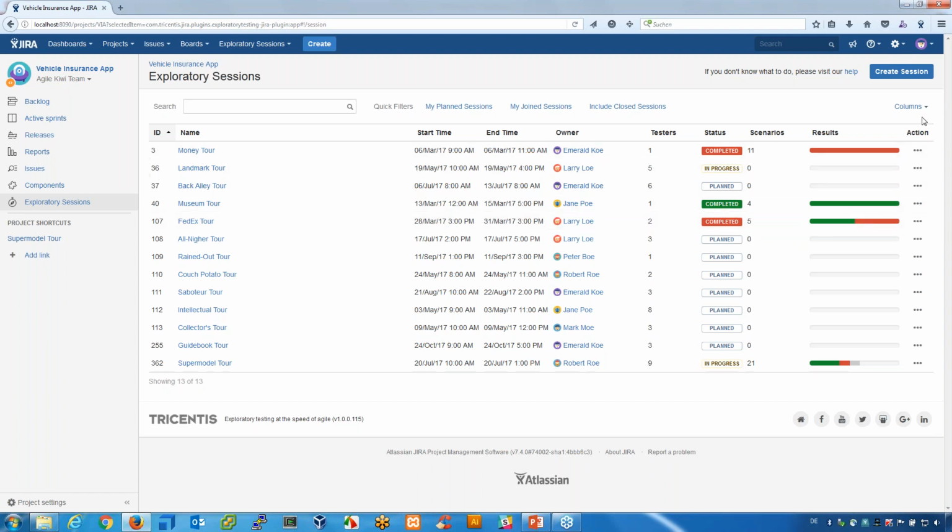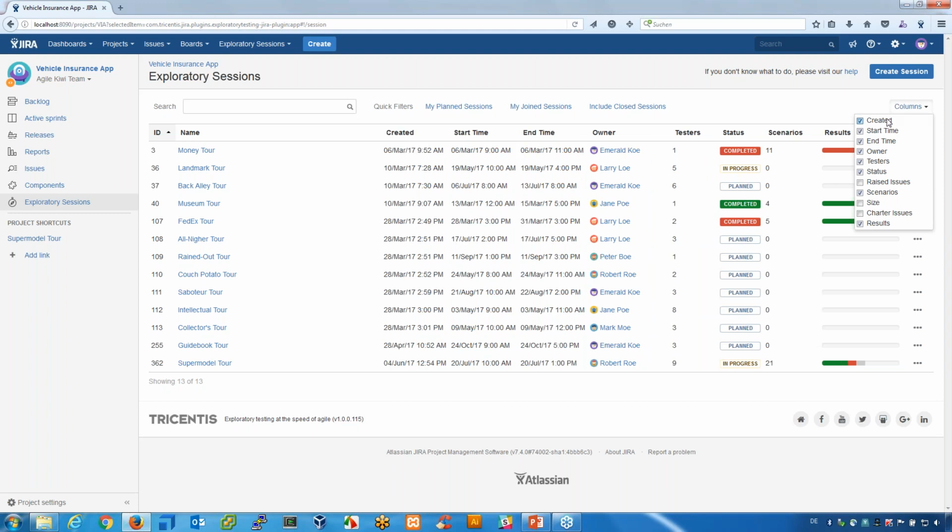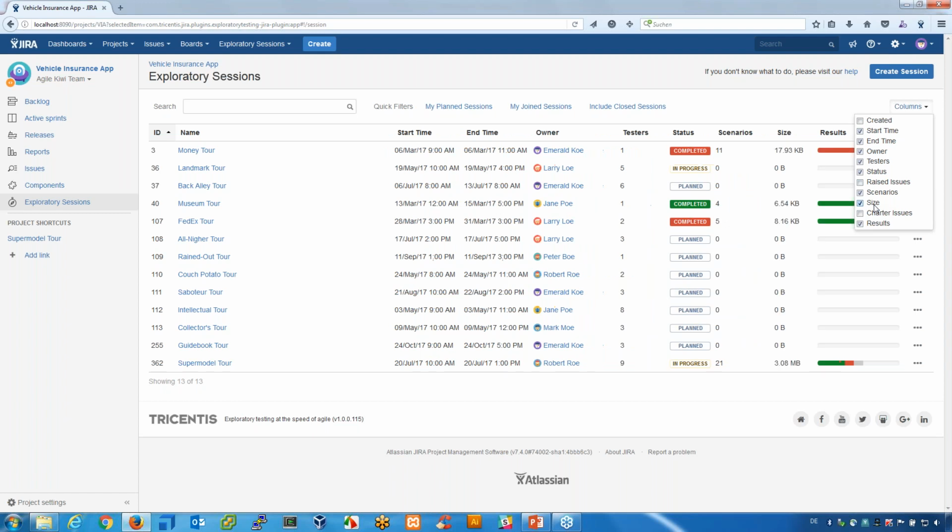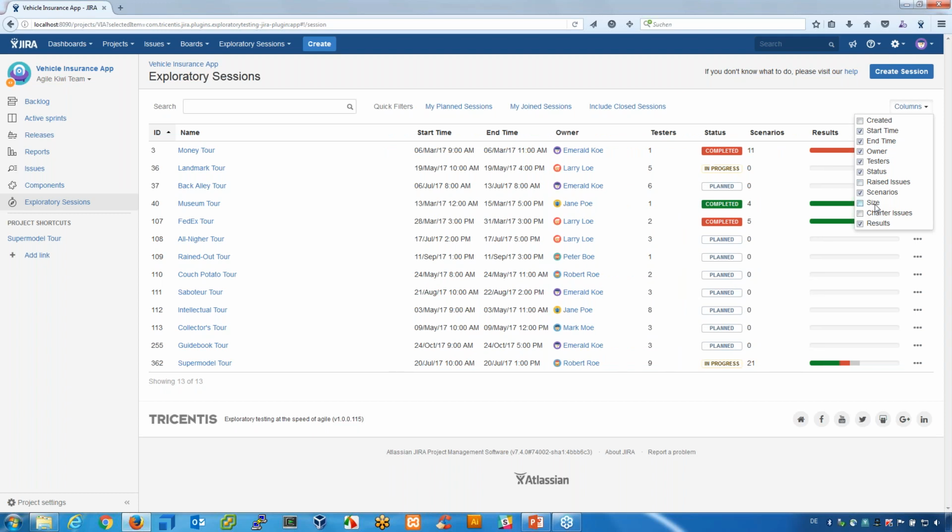Of course, you are also able to include or exclude other columns, such as the creation date of a certain session, for example, or the overall size of that session, because you create screenshots and videos to document your test ideas. So you can easily include and exclude all those properties.